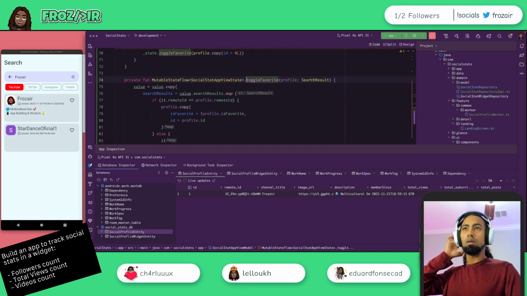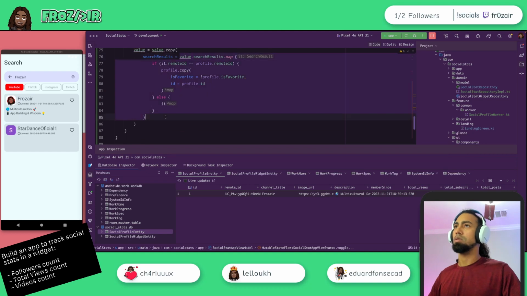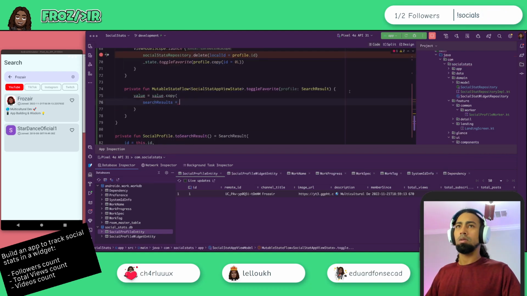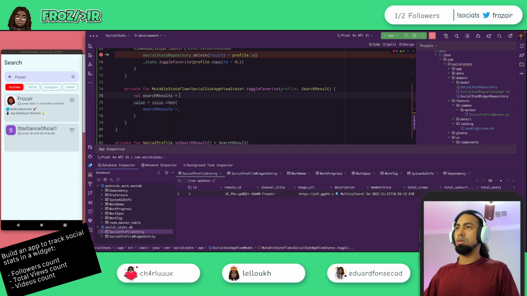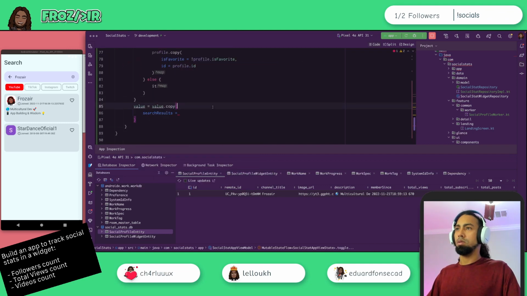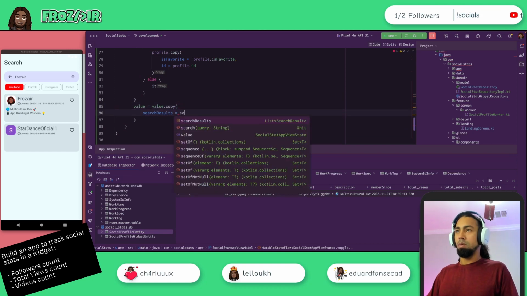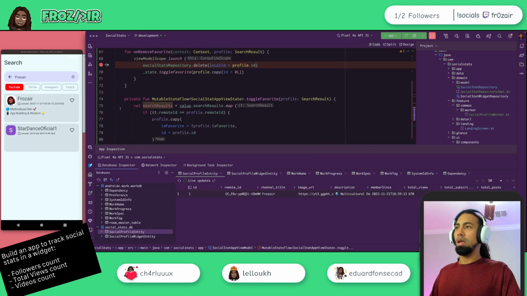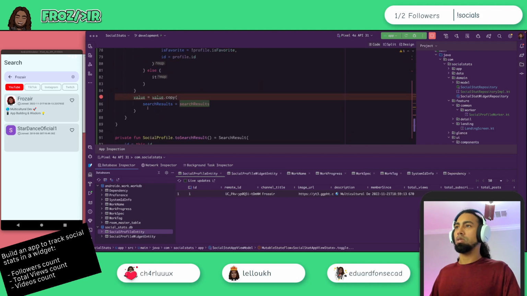So I give it the profile. Then I match it by the remote ID. And I set its profile ID. And I map that to the results. Okay, let's do this here. Let's see. Search results equals here, and then this here. The reason I separated it out like this is that way I can have a breakpoint and see exactly what's going on with this when I capture it.